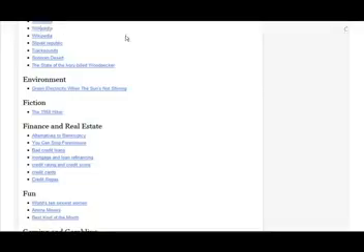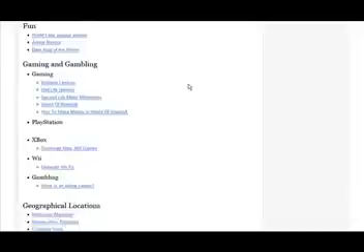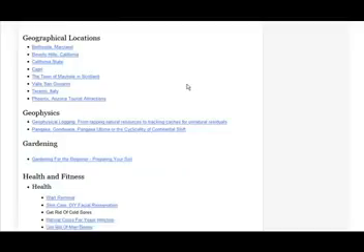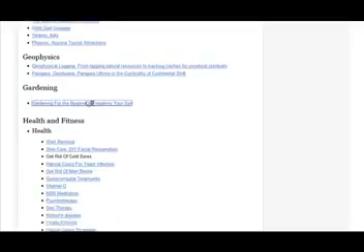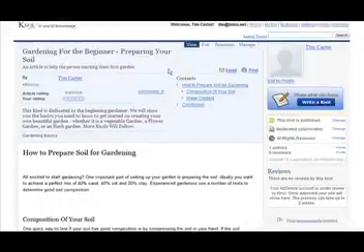And close. Now if we click on gardening and we click here, there it goes. It takes us to our Knol. Okay, so that is how we get our Knol up and running.